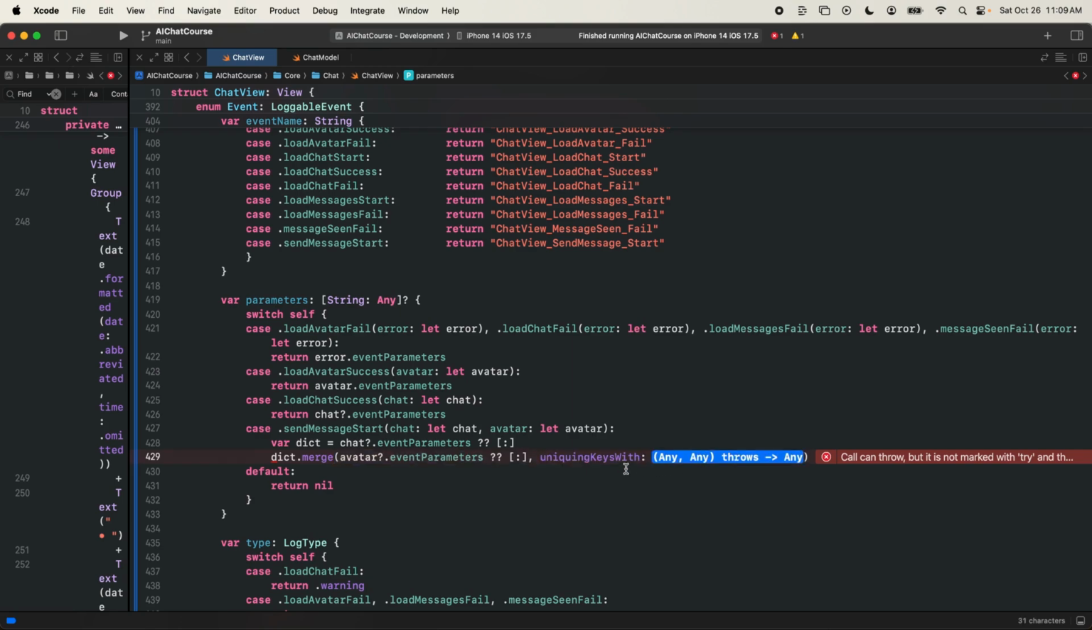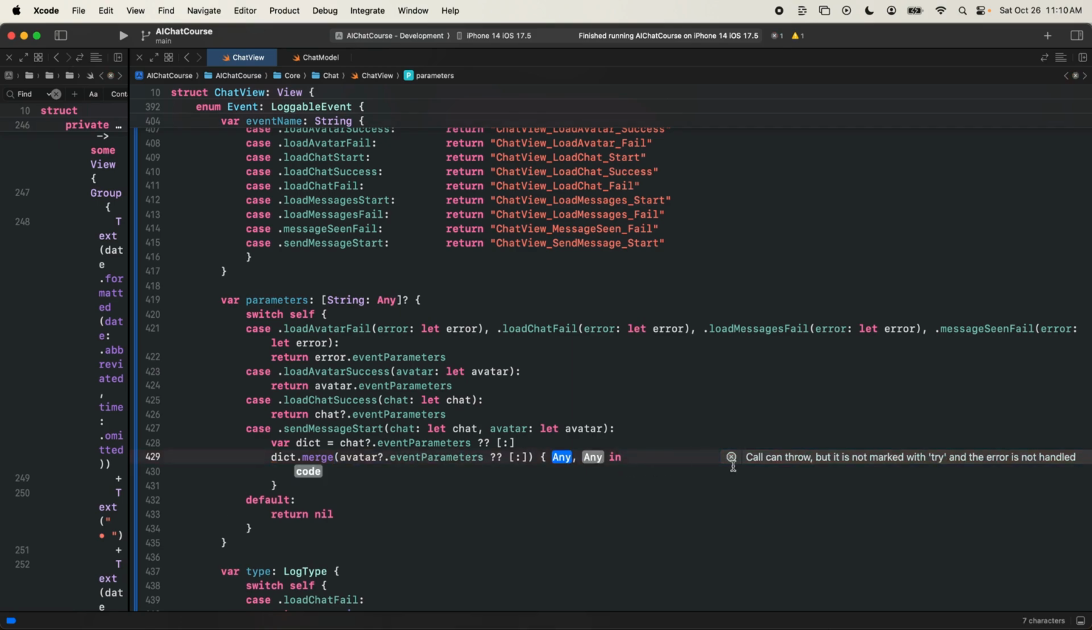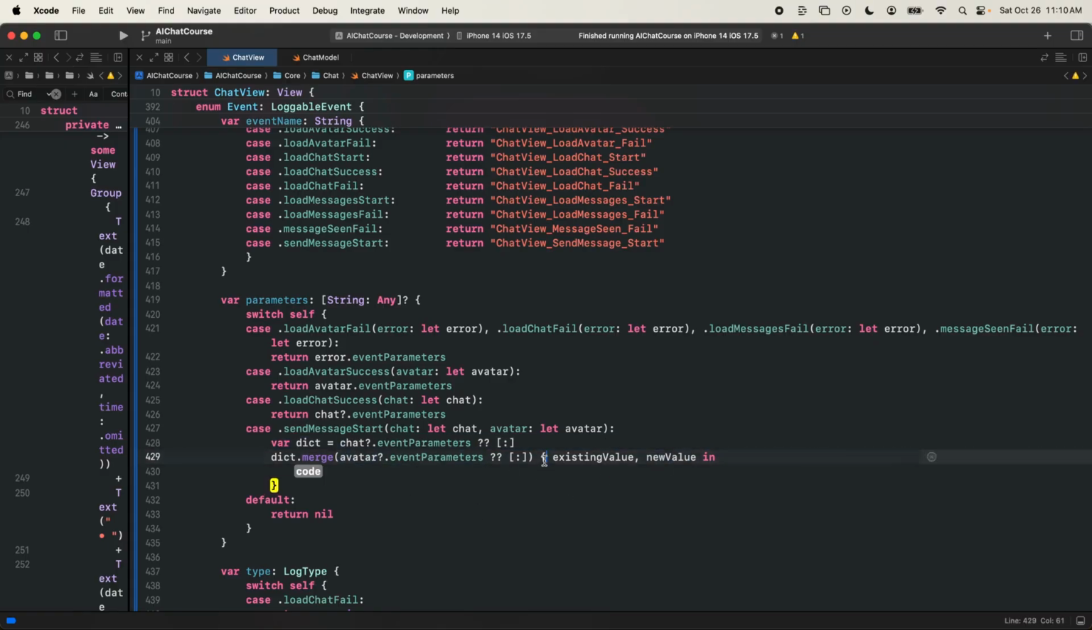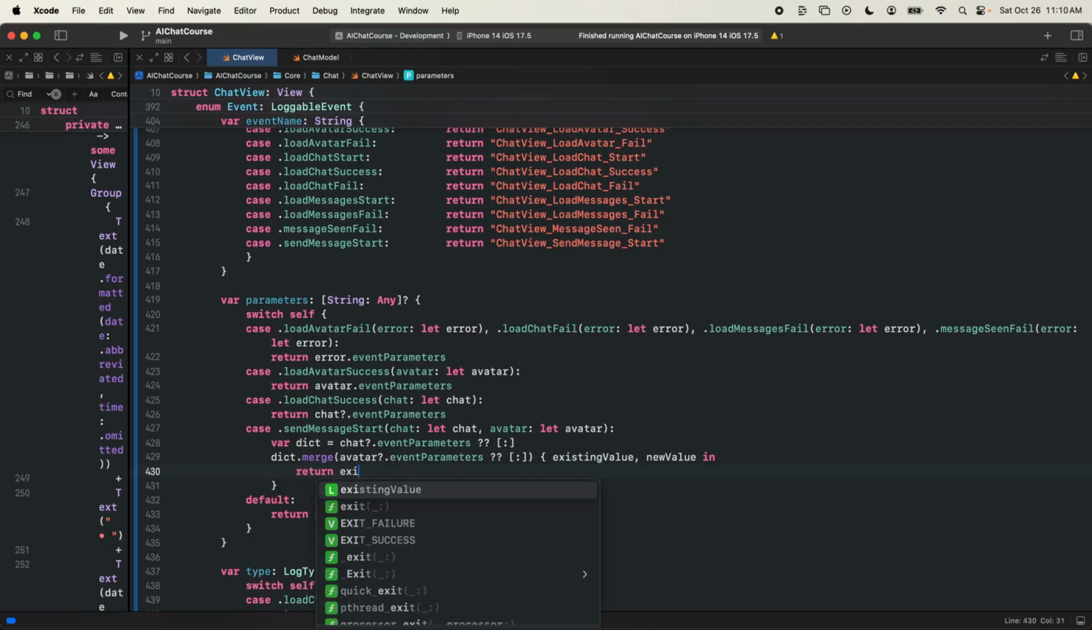So here we're just going to click enter. This will be the existing value, and this will be the new value. So this existing value comes from the original chat parameters, and the new value would come from here. And this closure is now asking us if these have the same key, which one do you want to use? And I think the chat data is always more important than the avatar data here. So we're just going to return the existing value if the keys were to overlap.